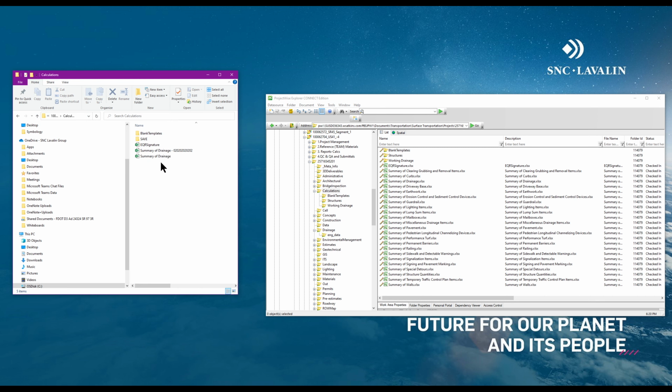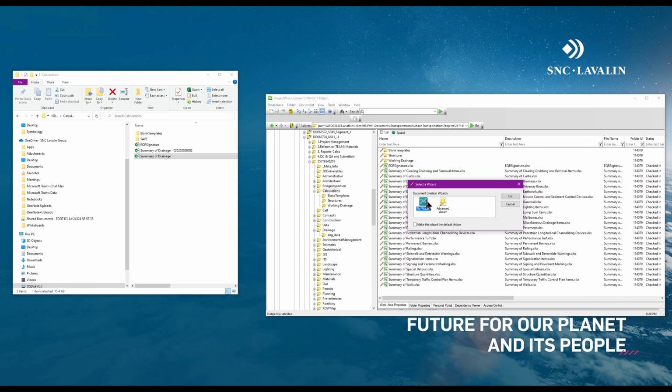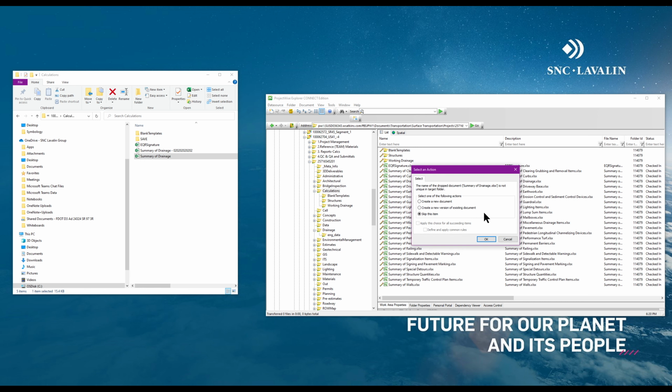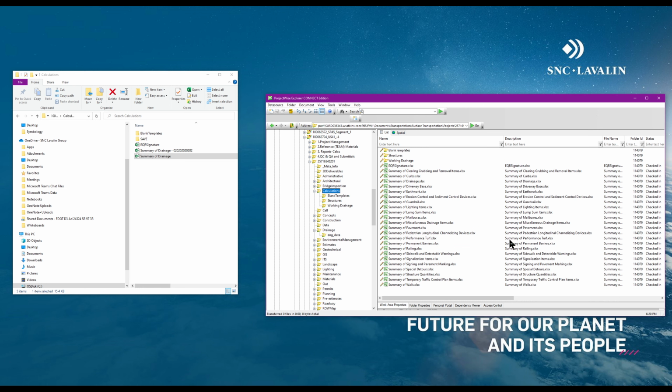So I'm not going to override that, but I'm going to show you what you need to do. Go to your calculation locally, and as you see, you have your drainage. You drag it here, select no wizard, and then the option here is going to tell you either create a new version or skip. Skip is going to override it, but I always recommend clicking create new version of existing document, so you'll have another version of the old document. If I click OK, it's going to take this out, but I'm not going to do that. So I'm just going to click cancel.